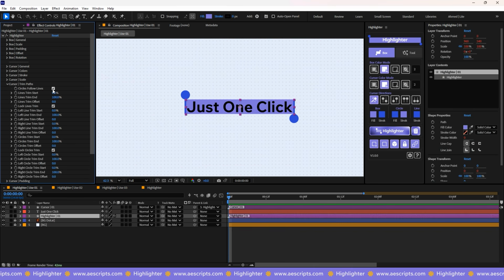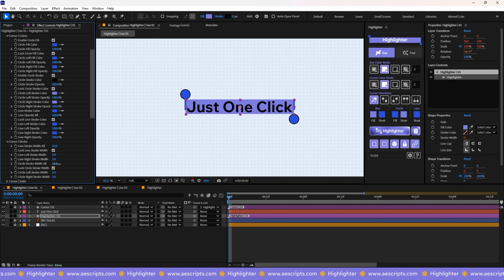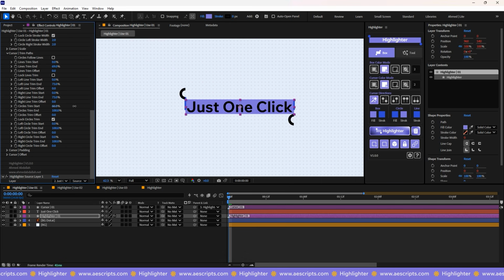The 10th group is cursor trim paths, responsible for the appearance and disappearance of the cursor's lines and circles. The start, end, and offset of the line's appearance, whether overall or for each side separately, and the circles follow lines option, so the circles move along with the lines automatically, or you can unlock it and control the start, end, and offset of the circles completely separately from the lines.